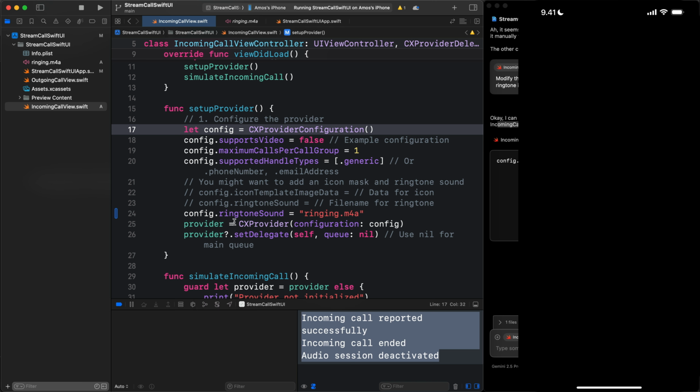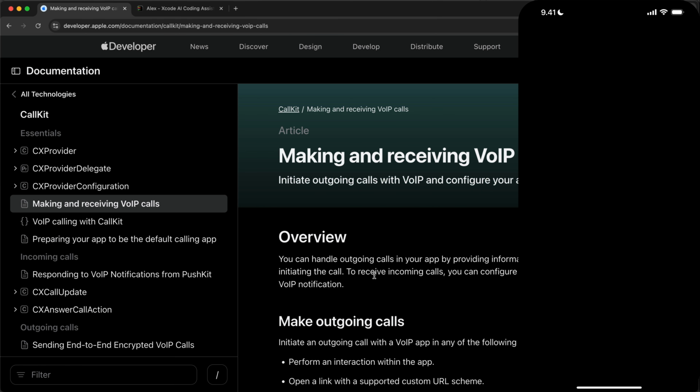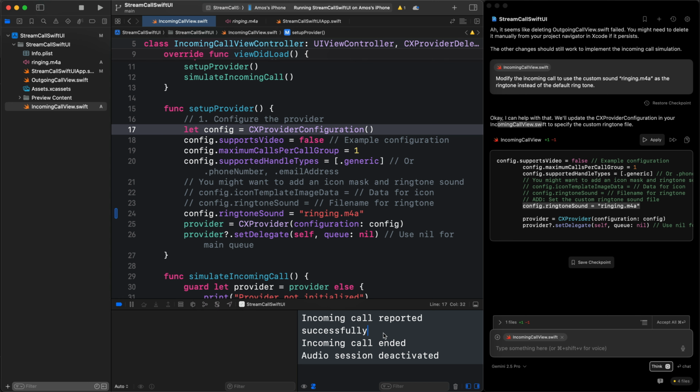If you want to add more functionalities, you can just go to the Apple documentation and see the different configurations you can add. So this is all I have for you in this video. I showed you how to use Gemini 2.5 Pro to convert an outgoing call screen for iOS into an incoming call. We didn't end there. I also showed you how to swap the default sound the system provides with your own custom sound. If you want to experiment with what we did in this video, you can find the source code in the description.